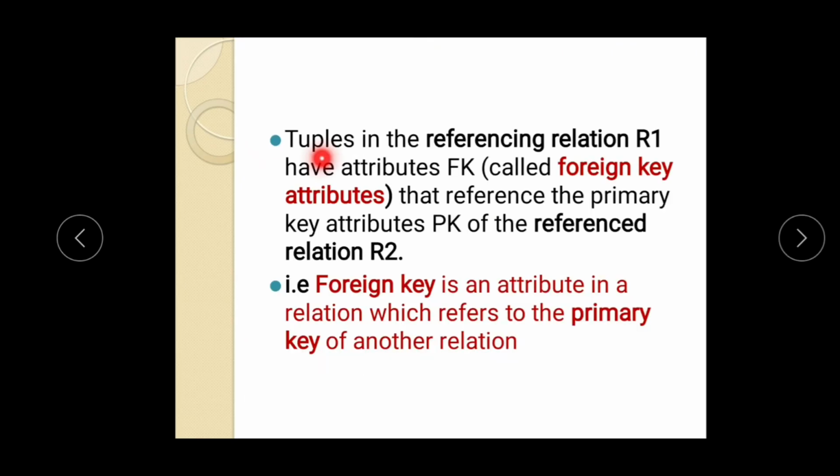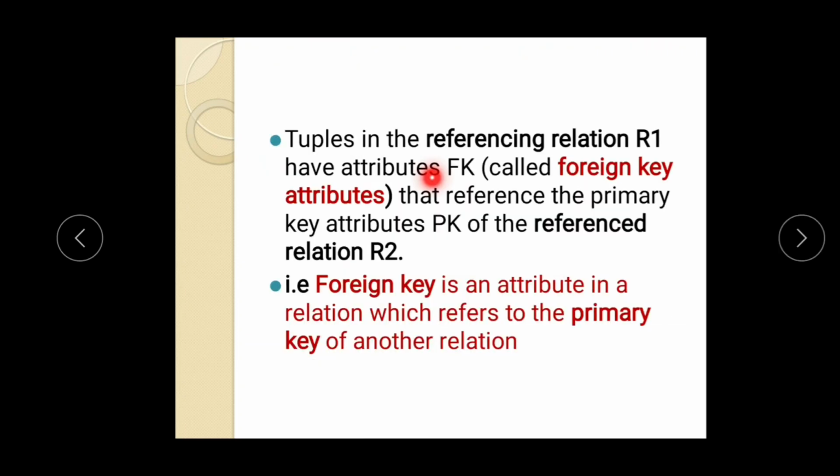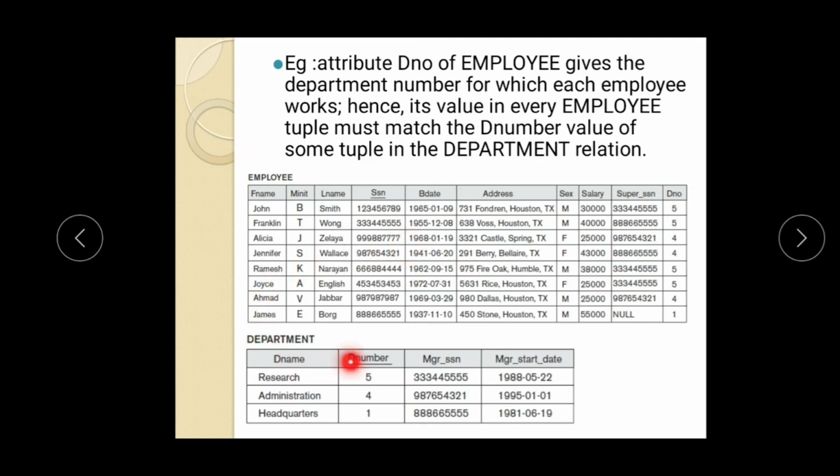Clear? So the tuples in the referencing relation R1 have the attribute foreign key. What is the referencing relation? This employee is the referencing relation. The tuple in the referencing relation has a key called a foreign key. That key references the primary key attribute of the referenced relation R2. Clear? So this is the foreign key and this is the primary key.